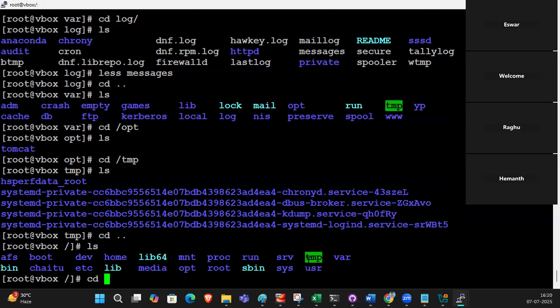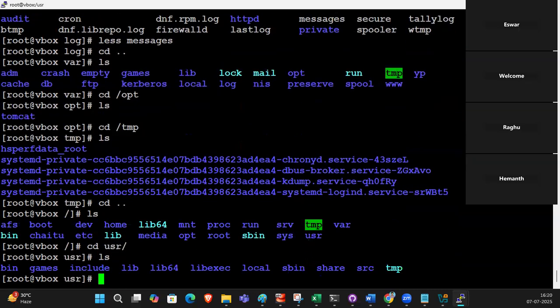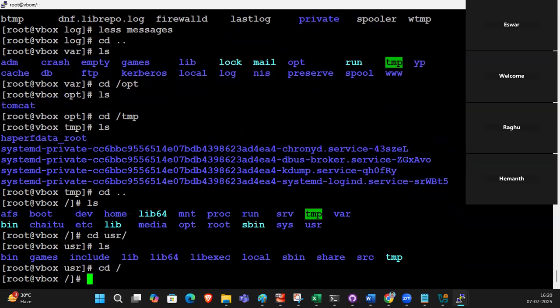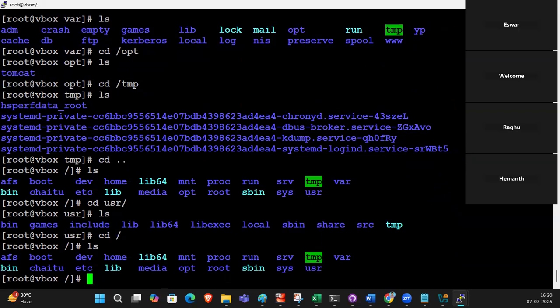So what is the next, usr? Usr is nothing but the system related software will be installed under /usr. The opt, the third party software will be installed under the /opt directory. Boot completed, usr completed, tmp completed, var completed, root completed, opt completed, right? Home completed, dev completed.